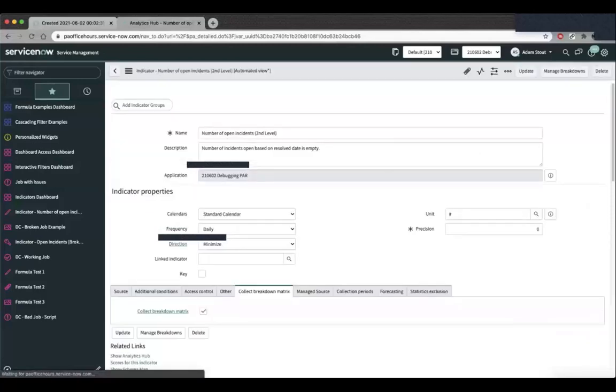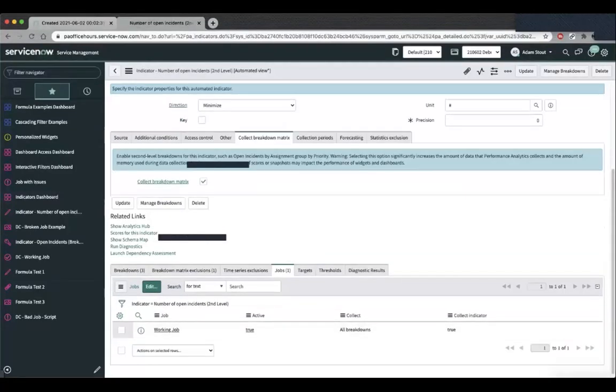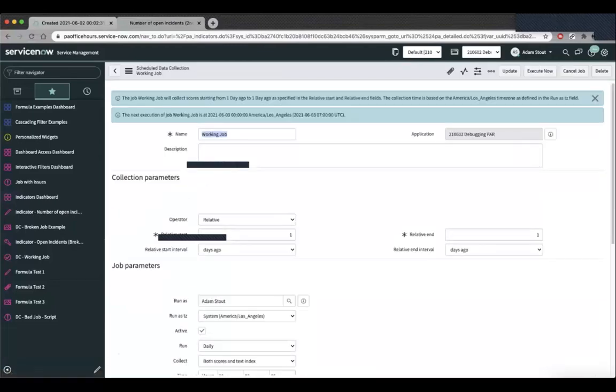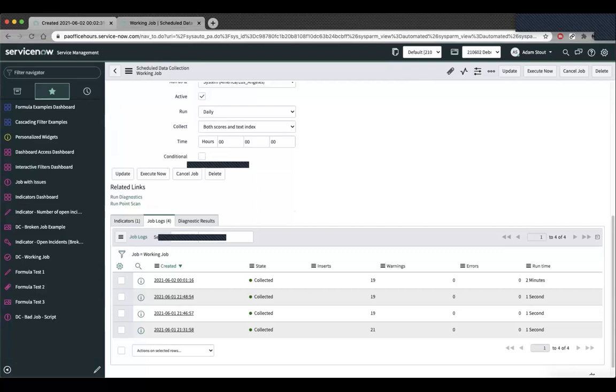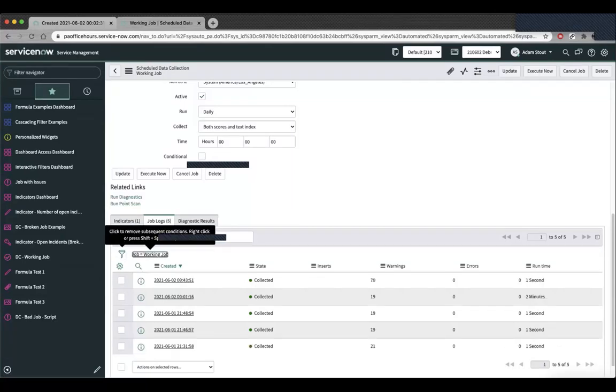I'm going to go back to the indicator, look at my jobs. Oh, I have a working job. I'll execute that. We're not going to wait 2 minutes, but we might come back to this. Now that second level will be there. It's doing, again, exactly what we said it was going to be, exactly what we wanted it to do.